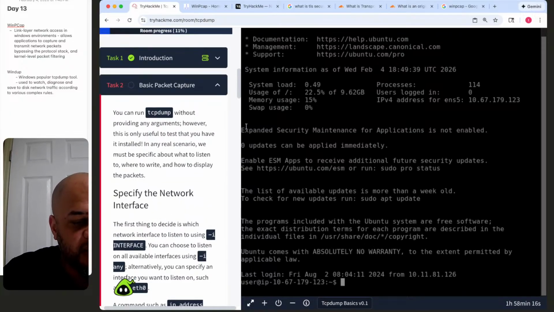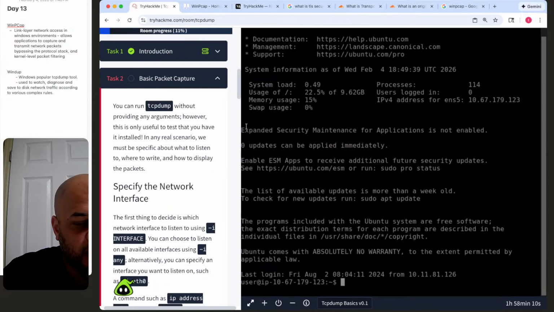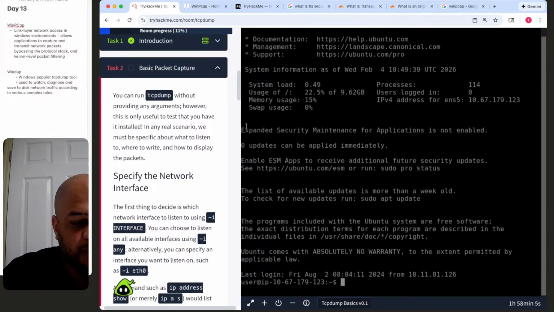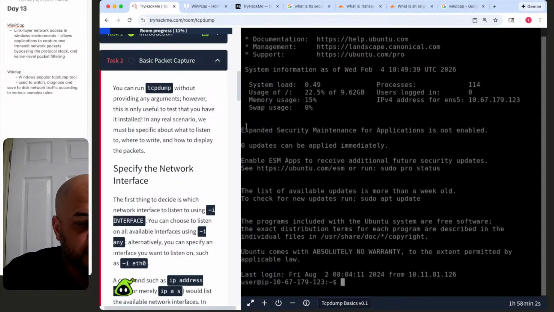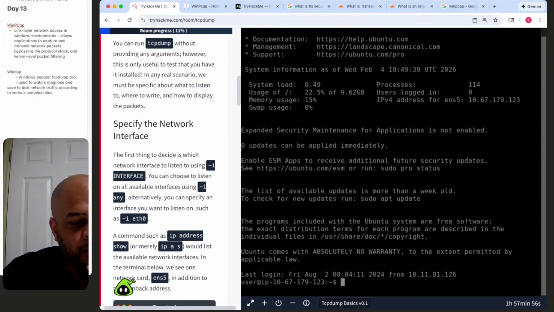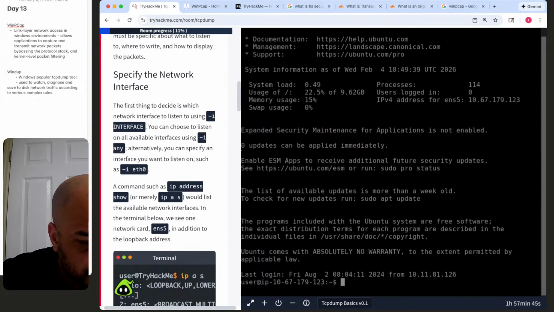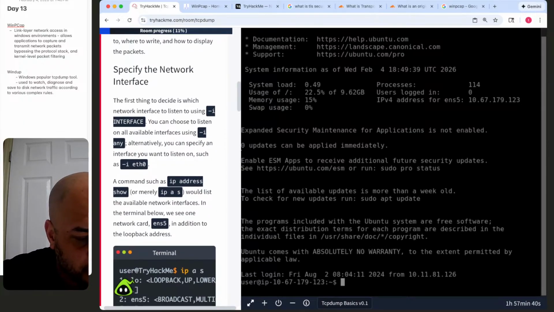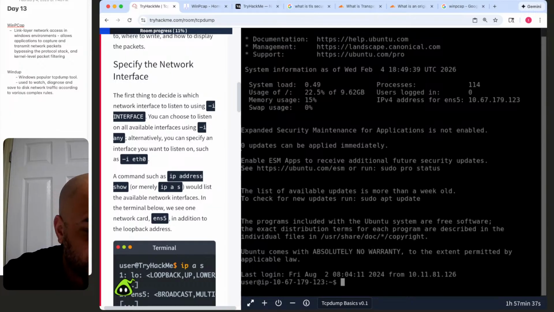Task 2: you can run tcpdump without providing any arguments. However, this is only used for tests that you have installed. In any real scenario, you must be specific about what to listen to, where to write, and how to display packets. Specify the network interface. The first thing to decide is which network interface to listen to. Using -i interface, you can choose to listen on all available interfaces using -i any. Alternatively, you can specify the interface you want to listen on, such as -i eth0.